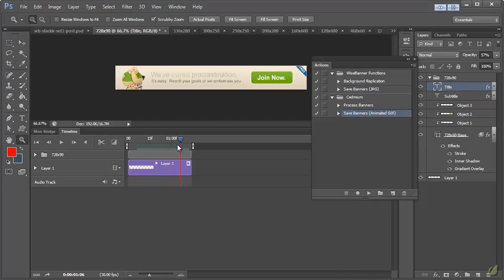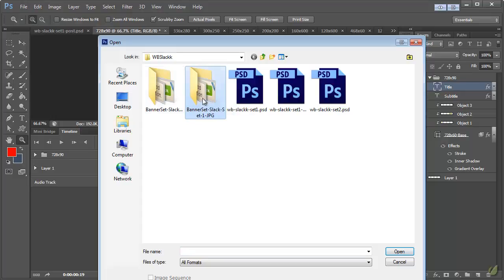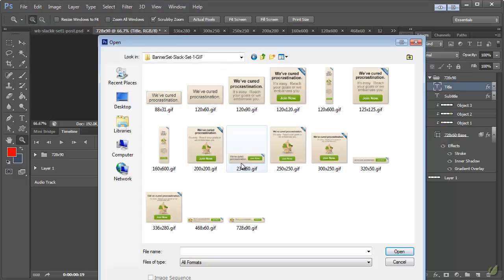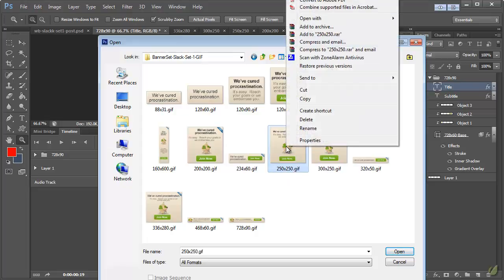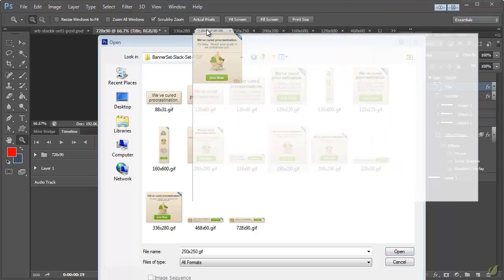And so one thing that's real important is, because this is all dynamic and automatic, I couldn't do too many crazy things in terms of animation. So if we go ahead and go to Open, and we take a look at, I'll just open this one right here. I'm going to drag this over here so you can see it.